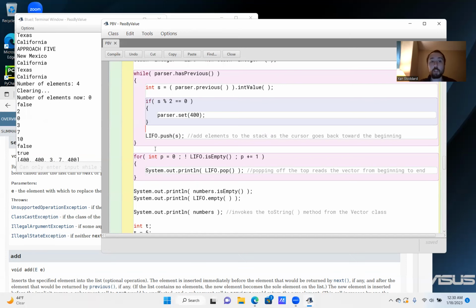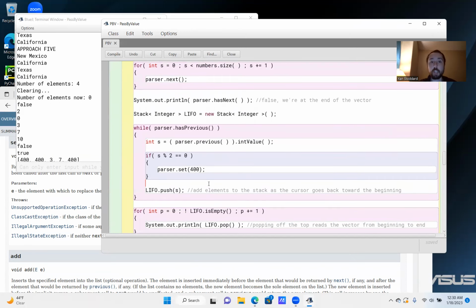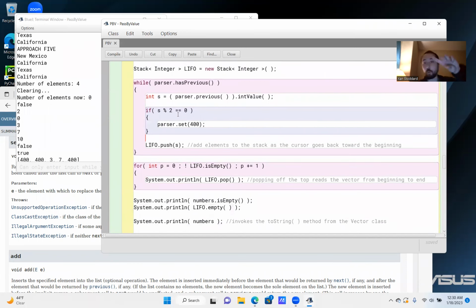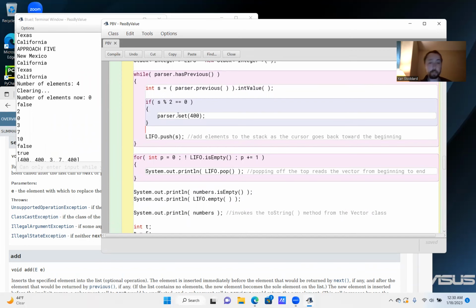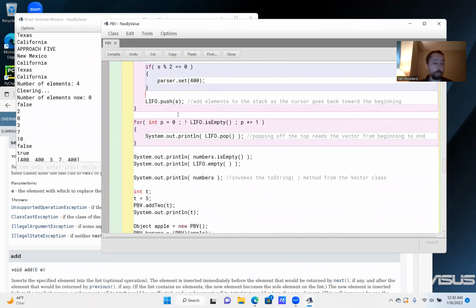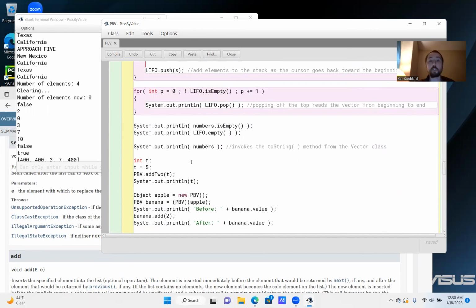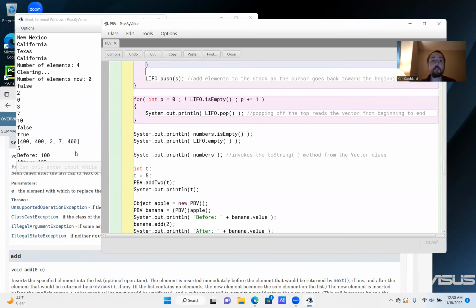So then what we're going to do is we're going to get 2, 0, 3, 7, 10. And that's what we had up here, right? 2, 0, 3, 7, 10, because the stack was sort of backwards. The way that we added elements, we did it in reverse, but then we popped them back off in order. So we get 2, 0, 3, 7, 10, right? And then if we say numbers dot is empty, that would be false, right? The vector is not empty, but the stack would be empty, right? Because we called LIFO.pop. So as we're returning those elements from the stack, we're also removing them from the stack, right? And then if we say system.out.println of numbers, this will be the toString representation of the vector, right?